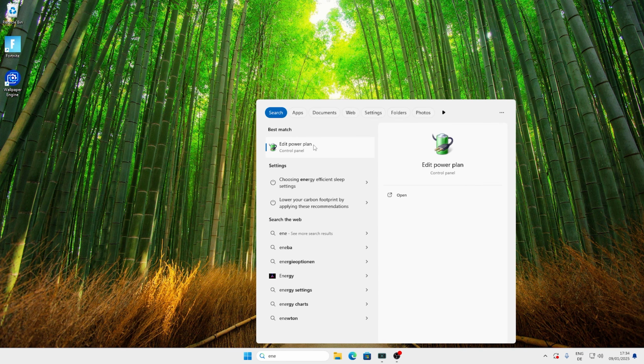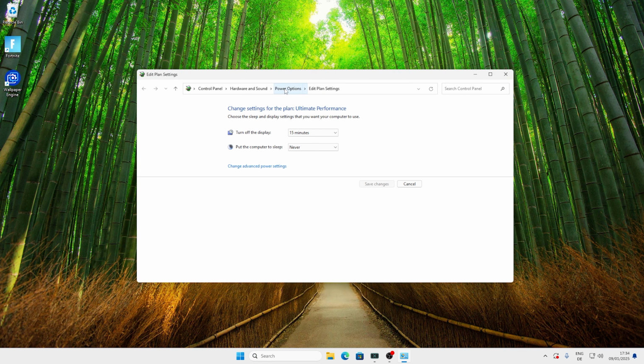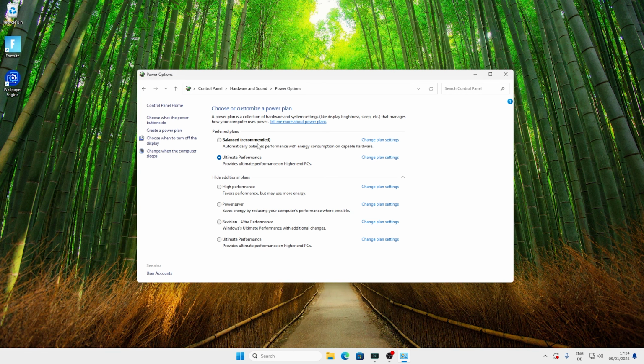Now for this next step, go again into your Windows search bar and type in energy until you can find Edit power plan. Once you get it, hover over it again, click Options at the top, and in here you can see the Ultimate Performance mode. I see so many people who use Balanced or any other one like Power saver, and guys, you're losing out on so much performance, it's actually insane.